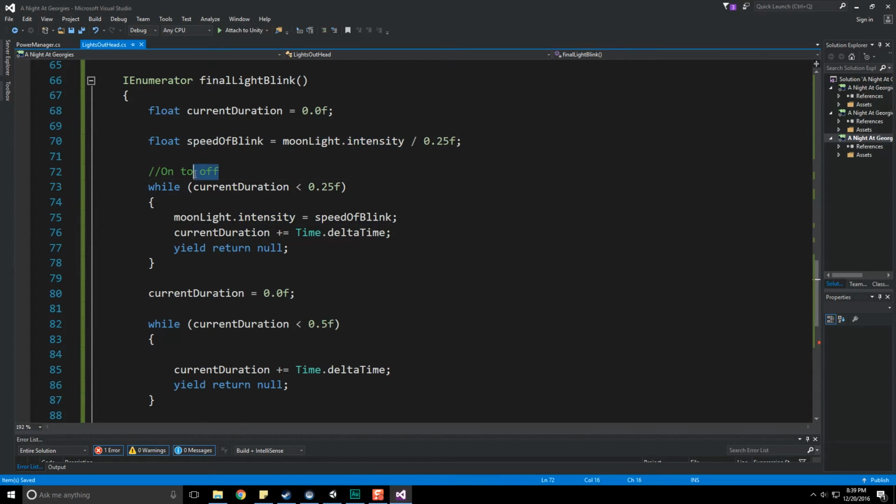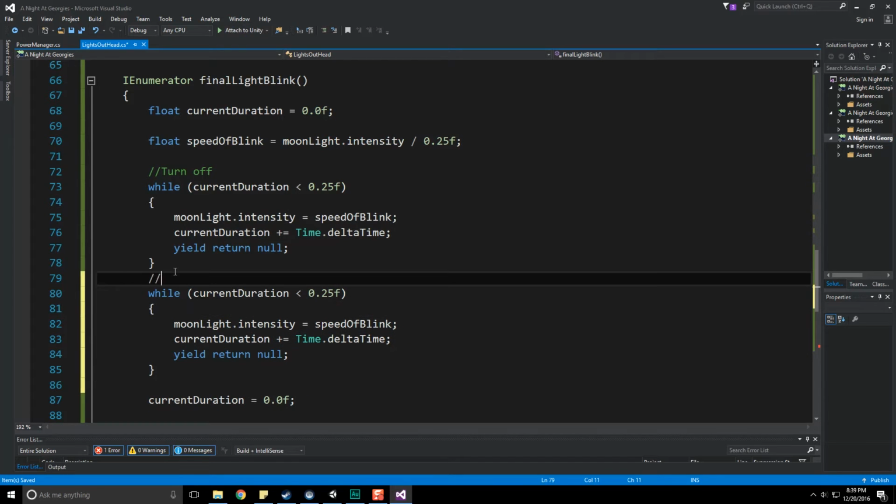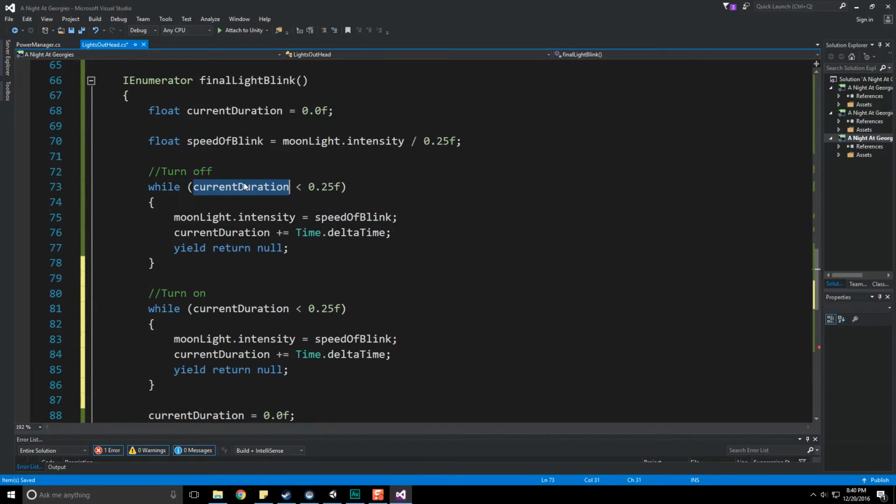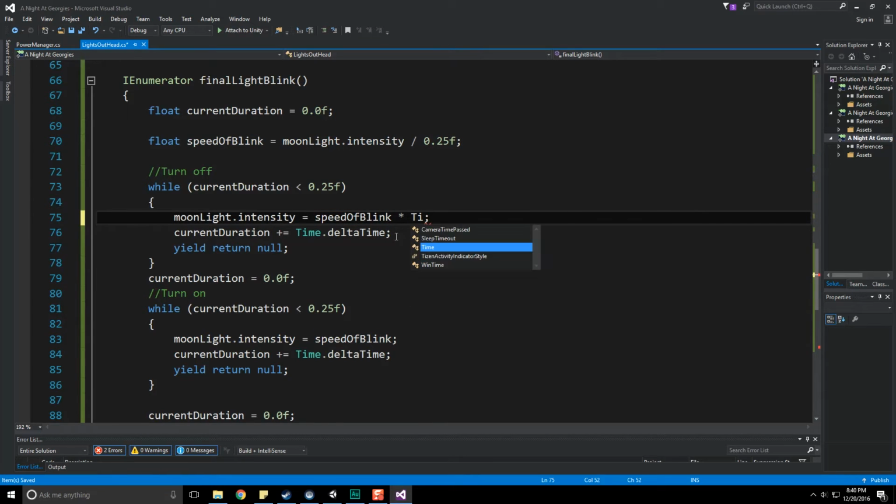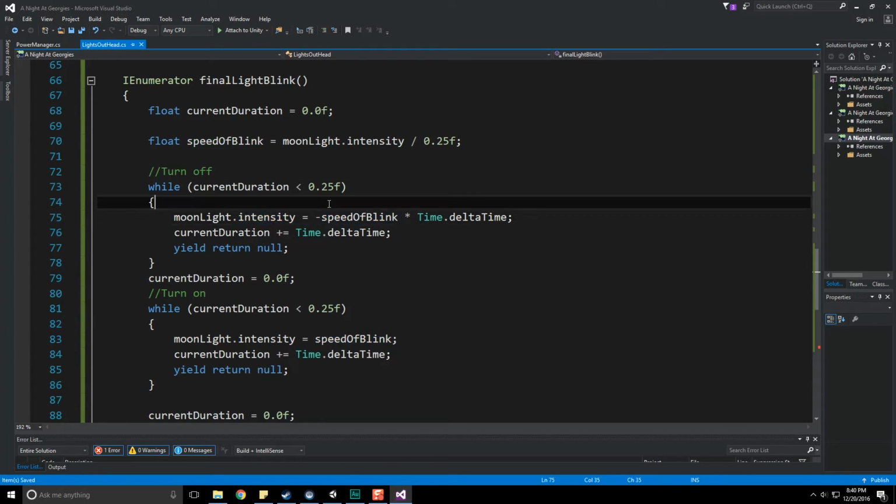You know, it's just going to be easier to do this. Let's just go turn off, and then turn on. You could do this a lot of ways. This is how I'm doing it. Current duration is equal to 0 at this point, so let's put that in here and reuse the variable over and over again. While the current duration is less than 0.25, moonlight.intensity is going to be equal to speed of blink times Time.deltaTime. This also needs to be, in this case, negative. So we're going to put a negative in front of that, so it takes away from whatever that should be.